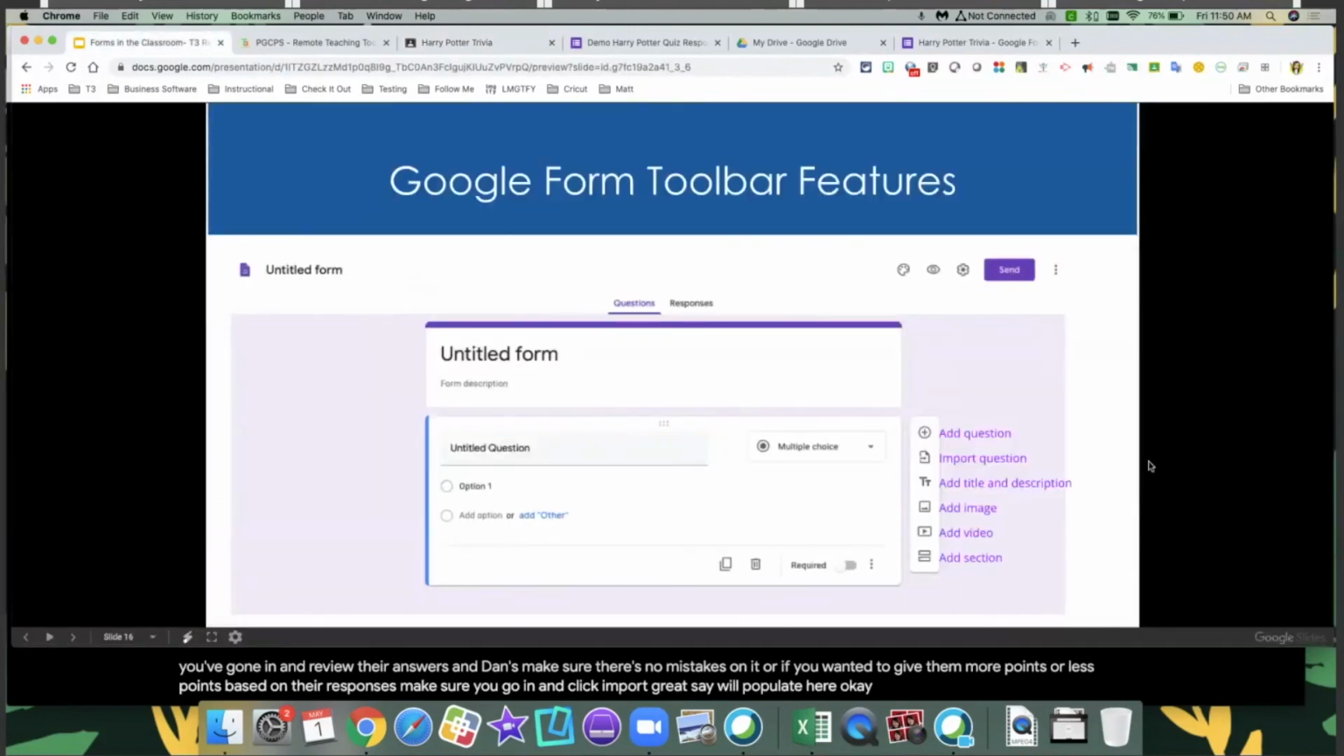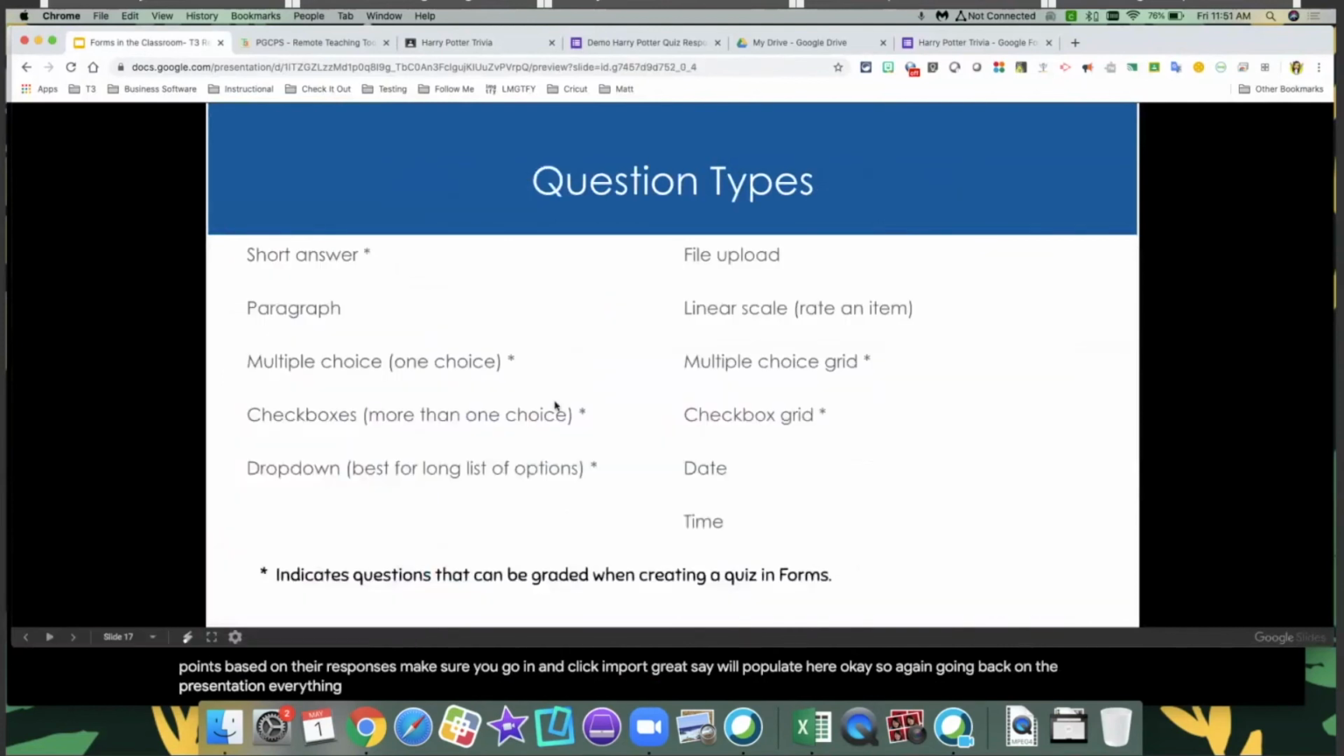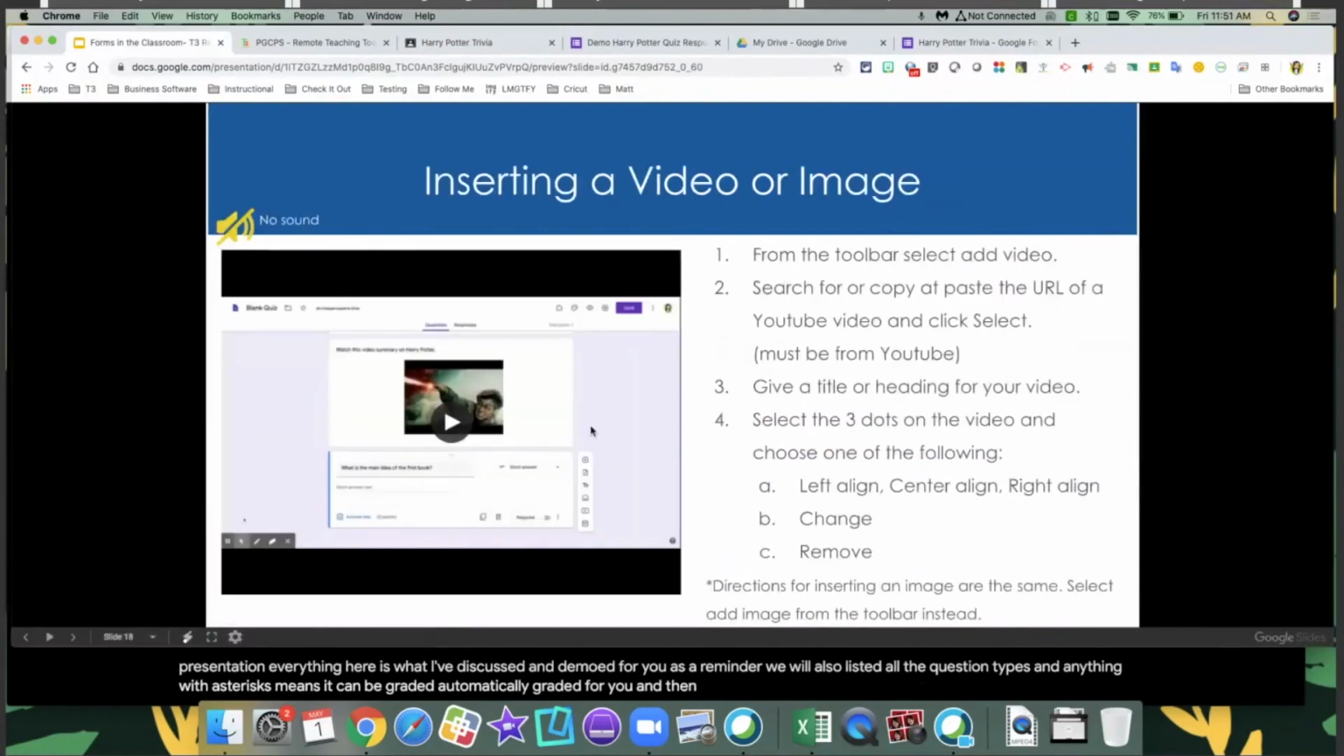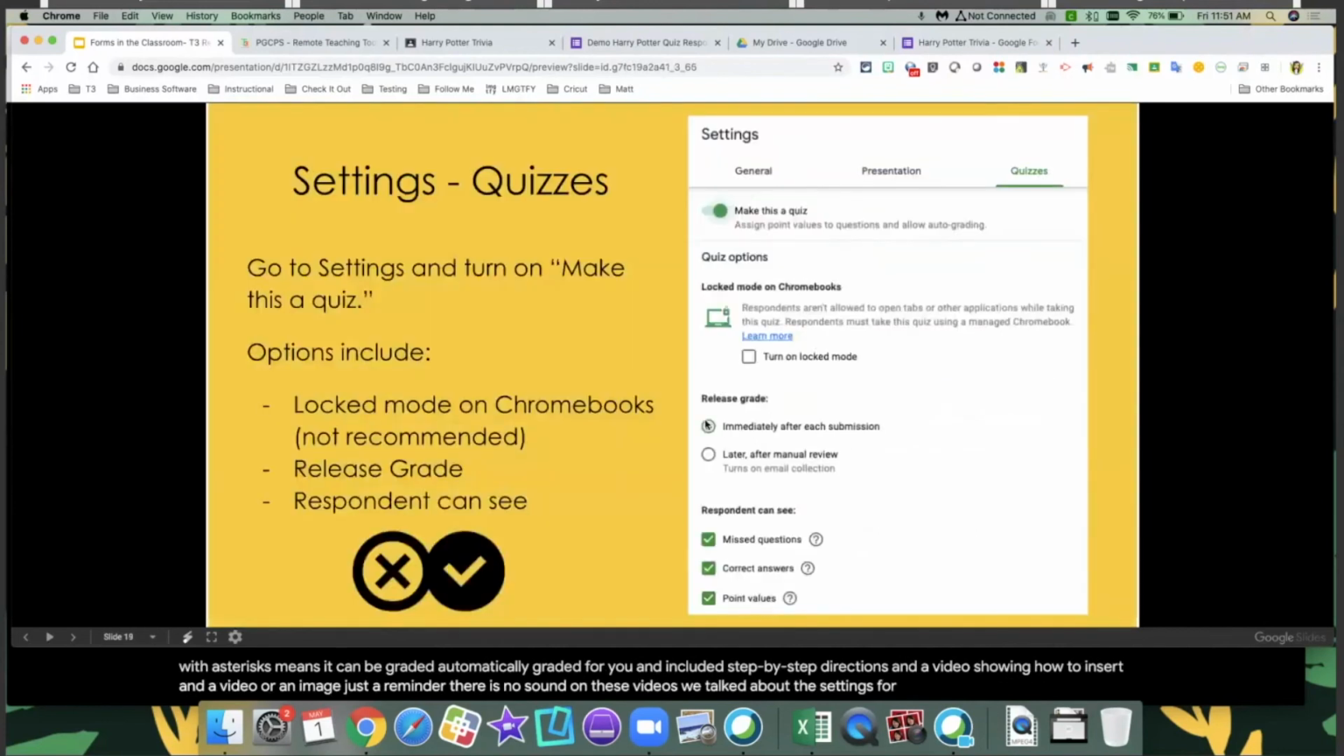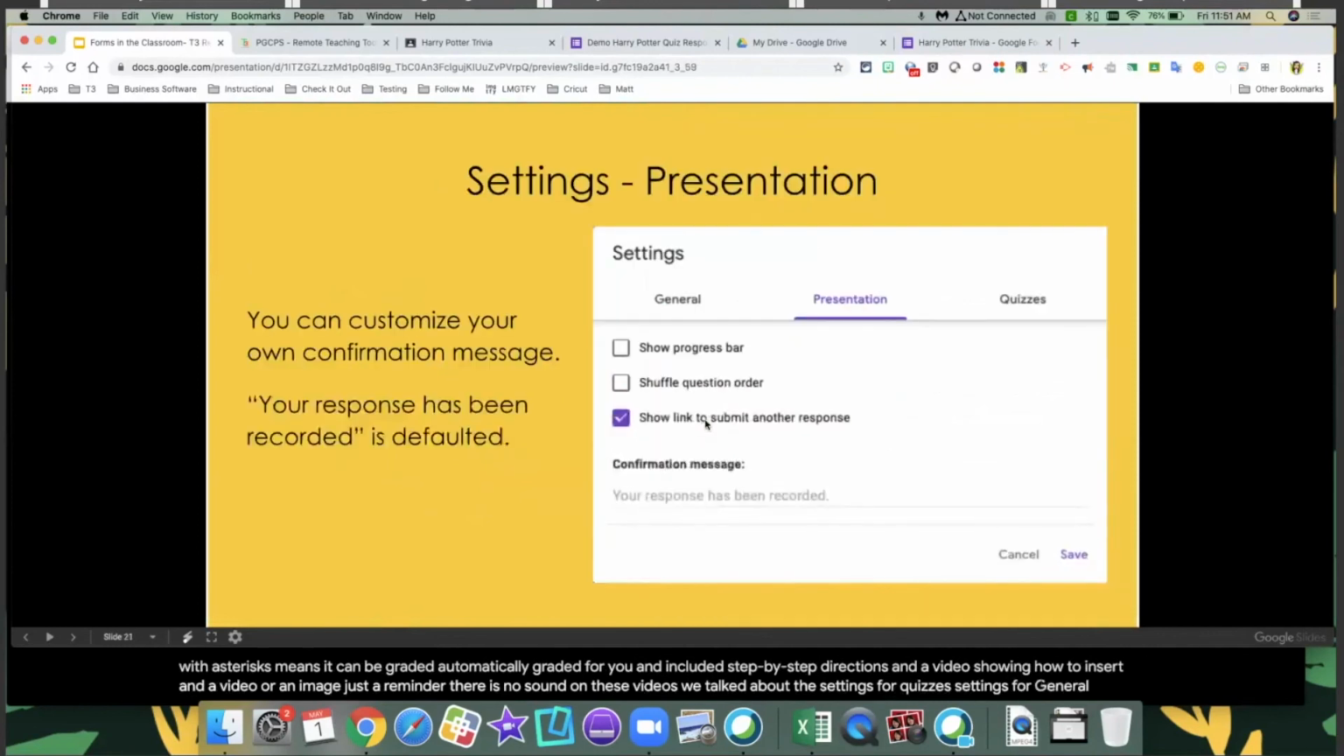Okay, so again, going back to the presentation, everything here is what I've discussed and demoed for you. As a reminder, we've also listed all the question types, and anything with an asterisk means it can be automatically graded for you. I've included step-by-step directions and a video showing how to insert a video or an image. Just a reminder, there is no sound on these videos. We talked about the settings for quizzes, settings for general, settings for presentation. It's all in this presentation.